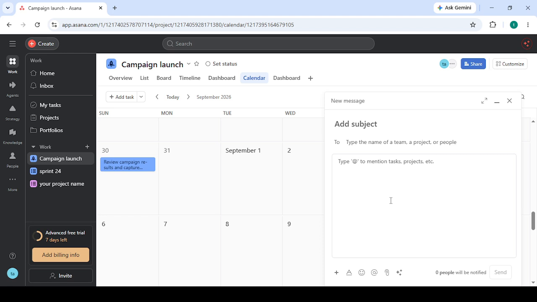As soon as you do, the message will be delivered to the selected members through their Asana inbox, helping ensure they're notified inside the platform. This is a simple and effective way to share updates, coordinate with teammates, or keep communication tied to a specific team or project space. And that's it. That's how to send a message in Asana quickly and clearly.